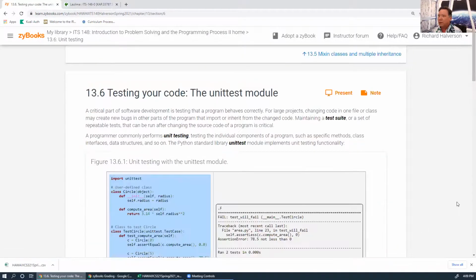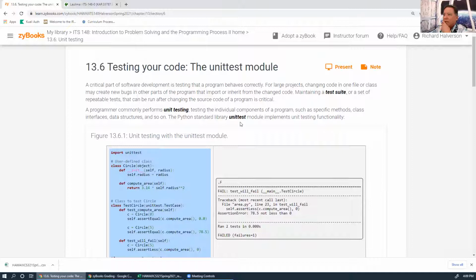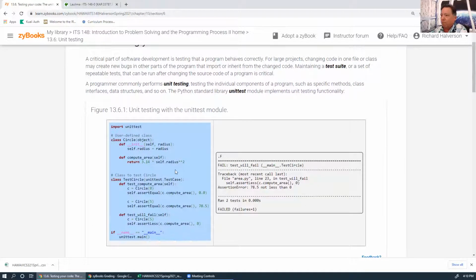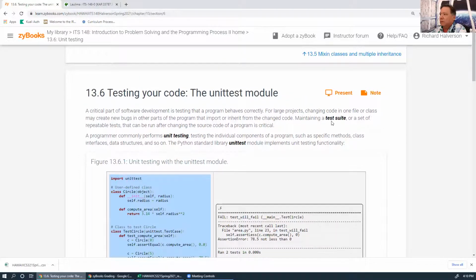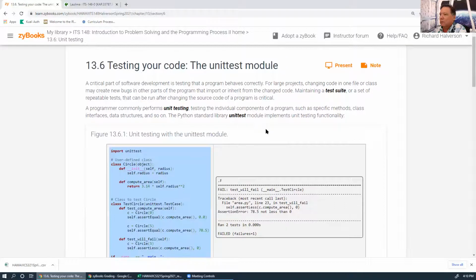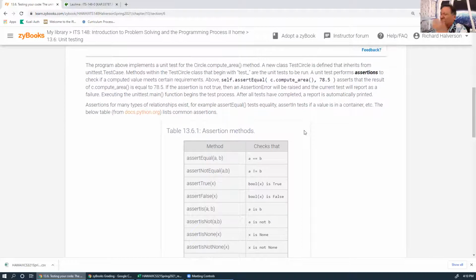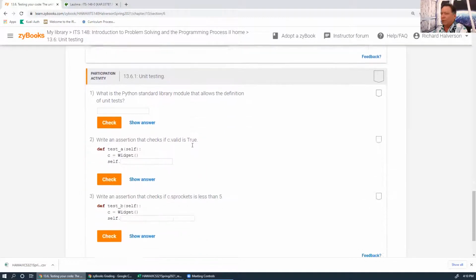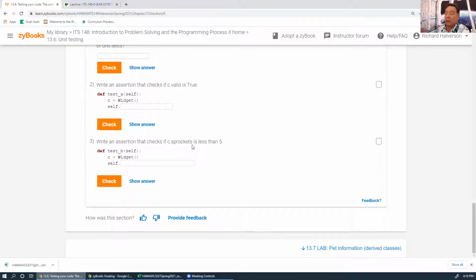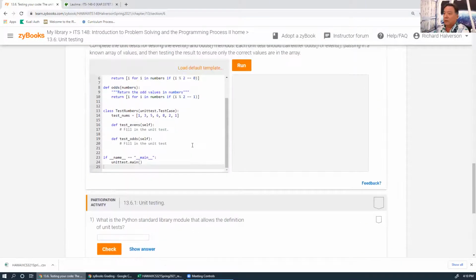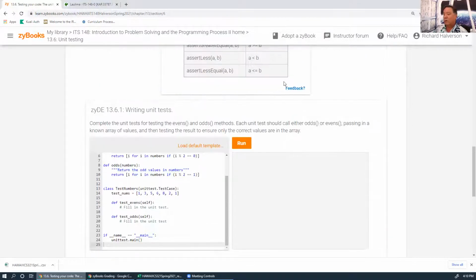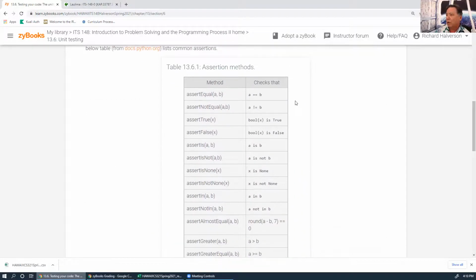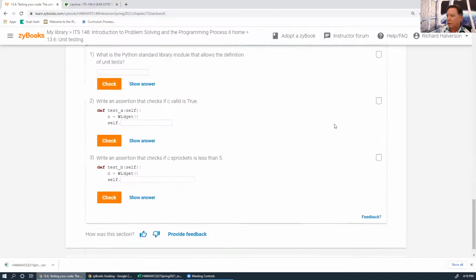All right, testing code. So this is unit testing. There's a standard library unit test module, which can help you do unit tests on different classes. We will revisit this later. Starting now in this semester, we'll be using these because we're going to be doing a lot more coding with classes, and testing is going to become more and more important. We'll see how these are used.